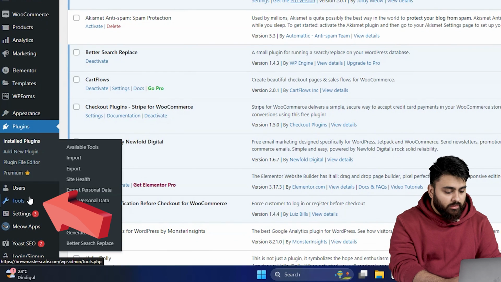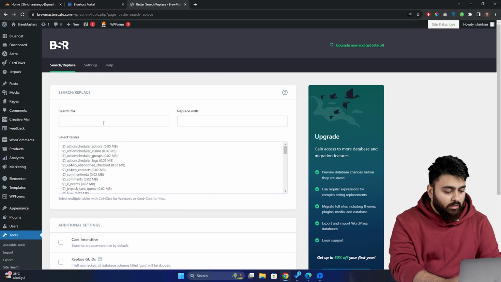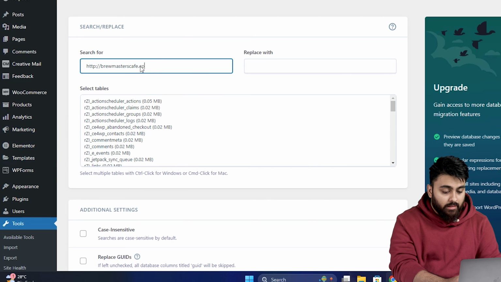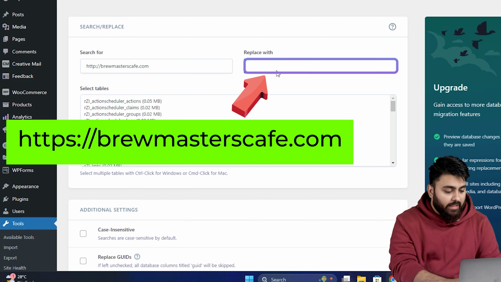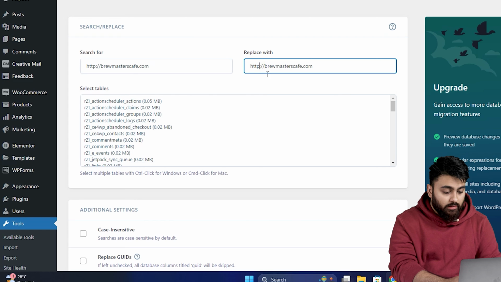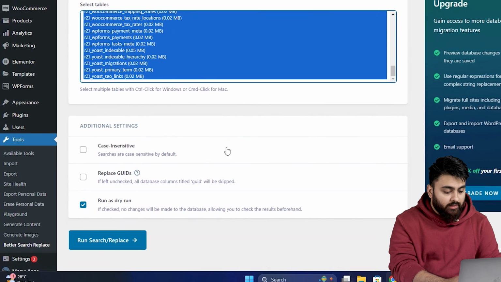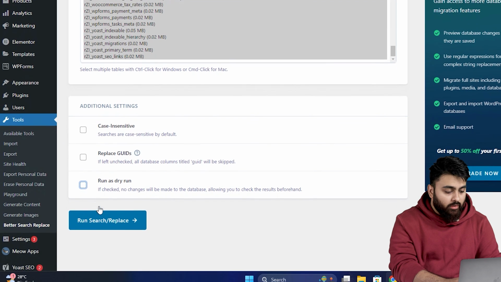Now in tools, I'm gonna go and open it. And here in the search for box, we'll enter our site's HTTP URL like this. And in the replace with box, we'll add the HTTPS URL. In the select table section, we'll select all the tables. Uncheck the run as dry option and click on run search replace.